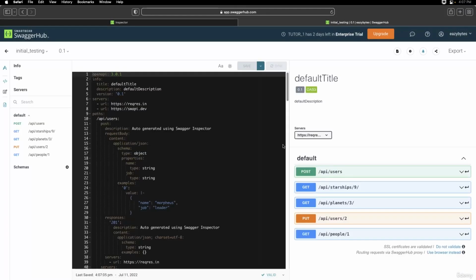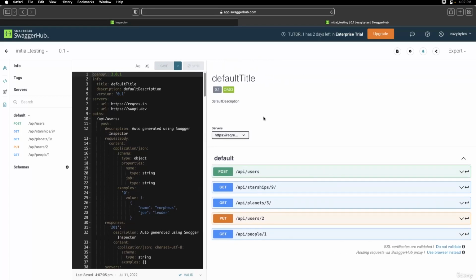As soon as we import that, you can see this is all the OpenAPI specification that is generated for our APIs which we tested with the help of Swagger Inspector. These are all the APIs that we have tested, and this is the OpenAPI definition of your APIs, and on the right hand side you can also see the UI representation. These are the servers that I have used to test my APIs, and you can see these are all the APIs that I have used, like 3 GET requests, 1 POST request and 1 PUT request.